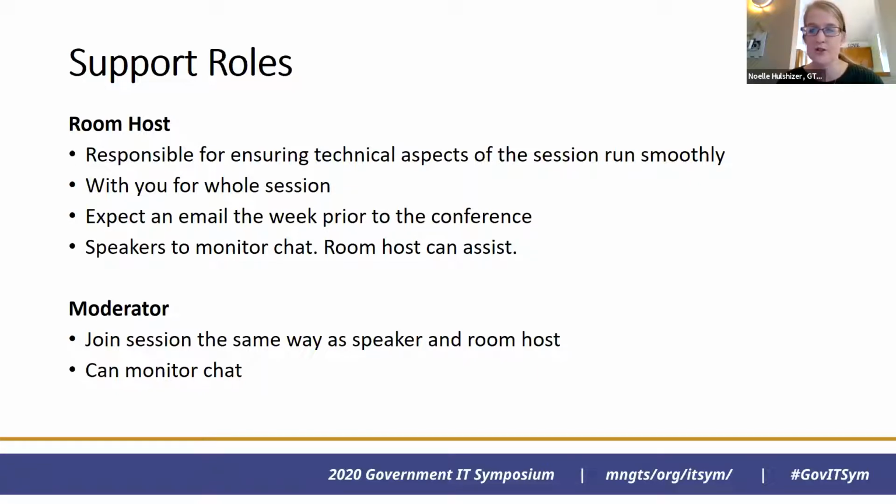Also, if your session format is a meeting, they could run breakout rooms for you if you choose to do that. Typically a 45-minute presentation wouldn't have breakout rooms, but it's definitely an option if your session format is a meeting. They'll also make sure that your session is recording. And if you or a co-presenter have issues joining your session, like you can't locate it, or you're having trouble getting into the conference platform, you can contact your room host. You'll have their contact information and they will assist.